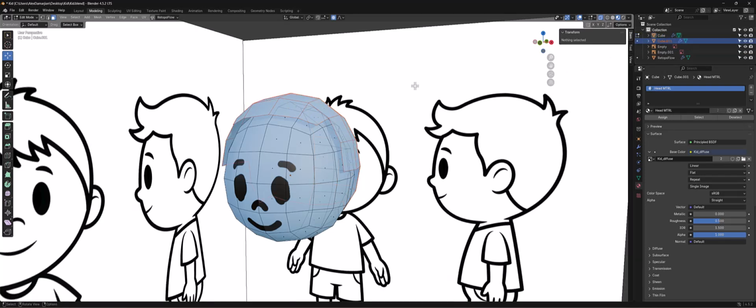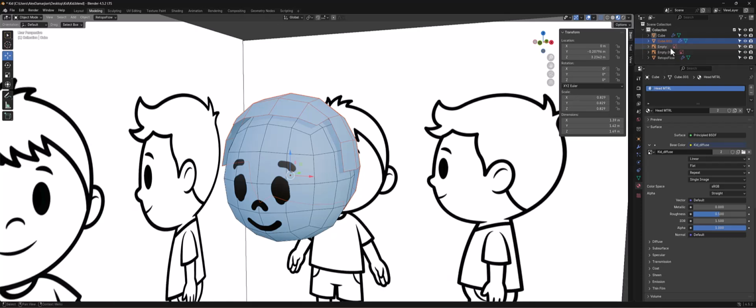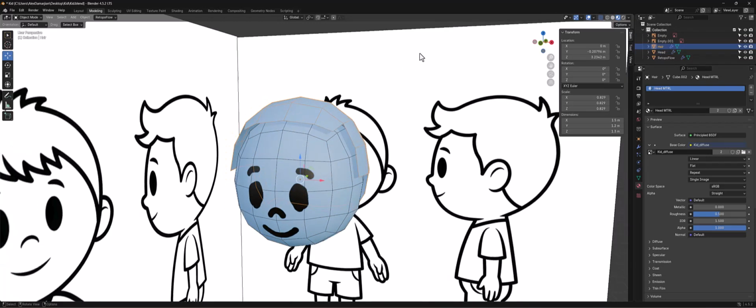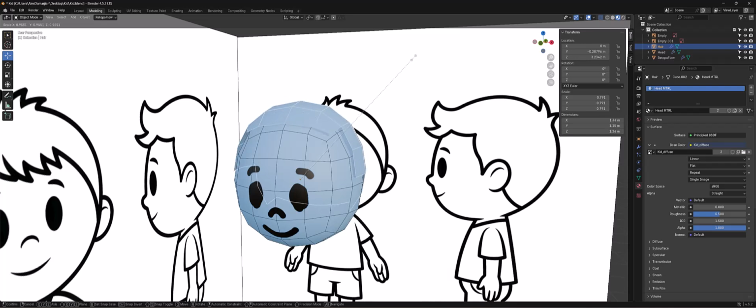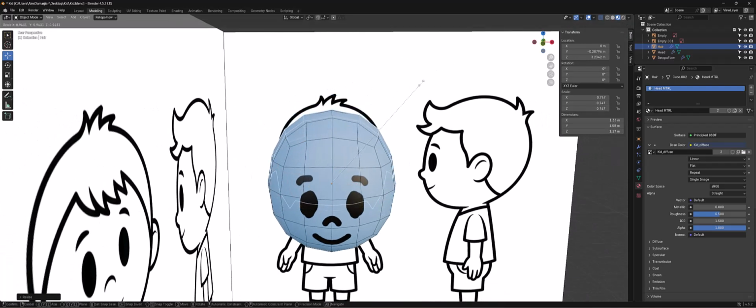And then, I'm going to hit tab, go to object mode. So now we have the head. So let's name this head by double clicking. And then let's name this hair. And what I can do is hit S to scale it down just a little bit. It's just hitting S to scale this.